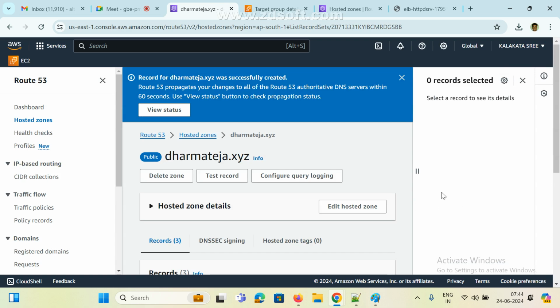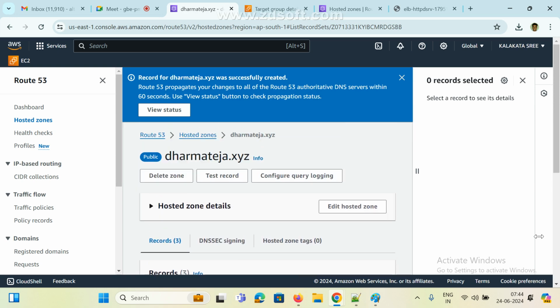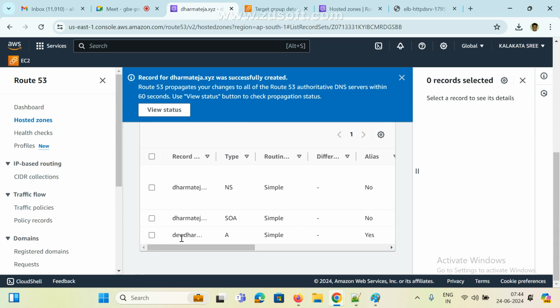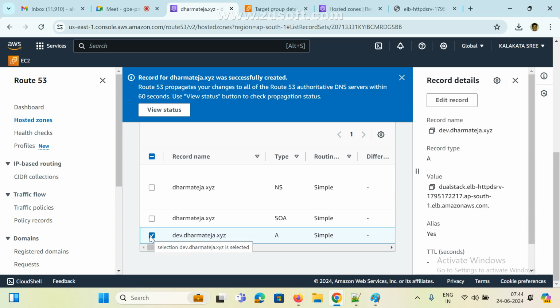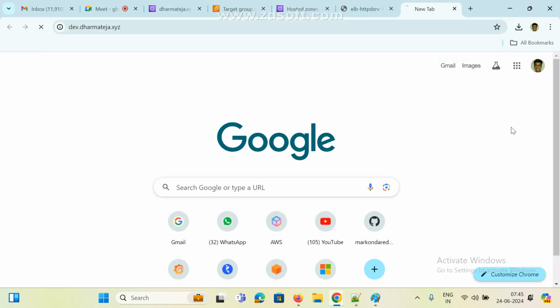Record is created. Now where is that one? So now see here, dev.dharmteja.com. This is the domain name. Now select this one. This is my record name. Now see here, what is the shortcut? dev.dharmteja.xyz. Copy this one, go here and just paste it, let's see whether it will work or not.